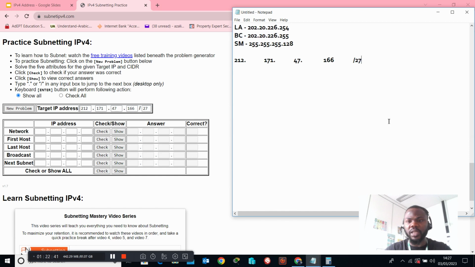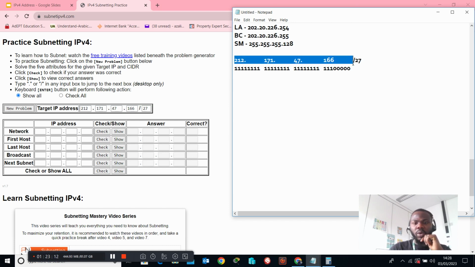Remember, I've always said it, slash 27, anytime you see a slash it means you have that many ones, 27 ones. So I'm just going to count 1, 2, 3, up to 27, and we are going to have 5 zeros. Okay. So now, how am I going to know my network address? This is an IP address. What they want us to get is our network address. So in order to get the network address, we need to do our calculation like we've been doing it.